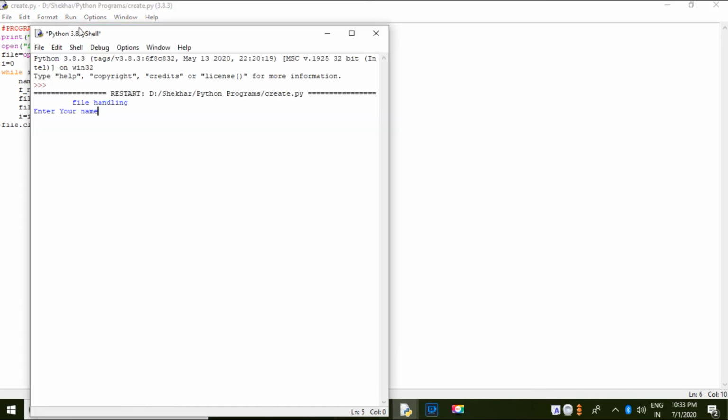Now my program is running, showing the first statement, file handling. It's just like a message. Now it's asking about the name. So I am just going to write any name, suppose Amit. Father name is Sumit. Then again it's asking the name, or it will take the 5 records.